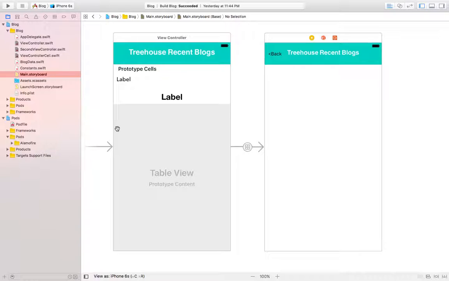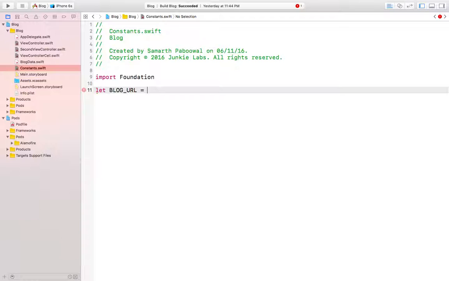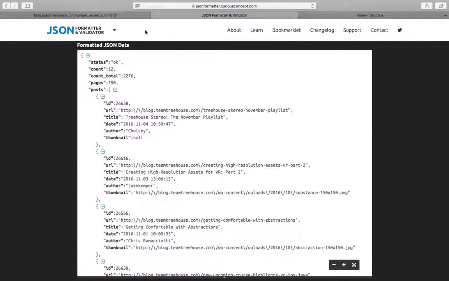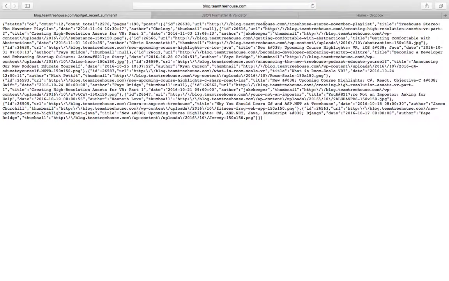Before the data model, let's actually write some code in the constants file because it is just a small code. So this is our constants file. The first constant we are going to make is the API URL. So let blog URL be equal to a URL, and I will copy this from here. You can see that this is the URL.